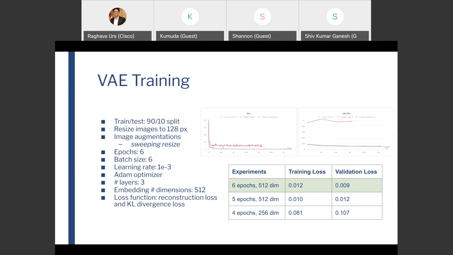And we can see on the images on the right, I show the loss for training as well as the loss during the validation step. We can see that as we train with more epochs, the loss is reduced over time. We ran several experiments to train the VAE, which included changing some hyperparameters such as the number of epochs and the number of dimensions in the learned image embedding. We found that the more epochs we used, as well as a higher number of image embedding dimensions, the better the performance, resulting in a validation loss of 0.009, which was the lowest that we had obtained out of all of our experiments.